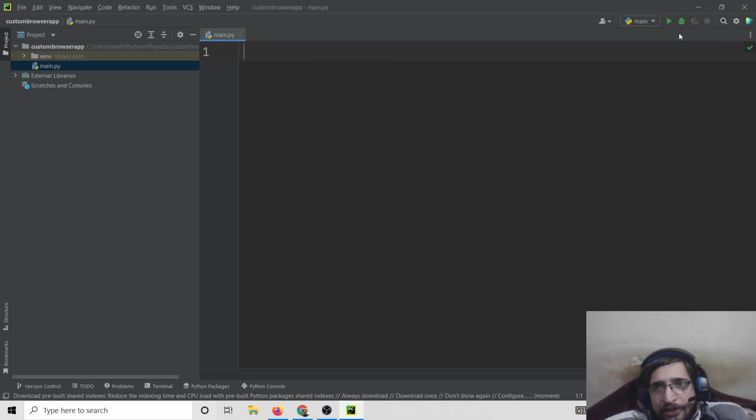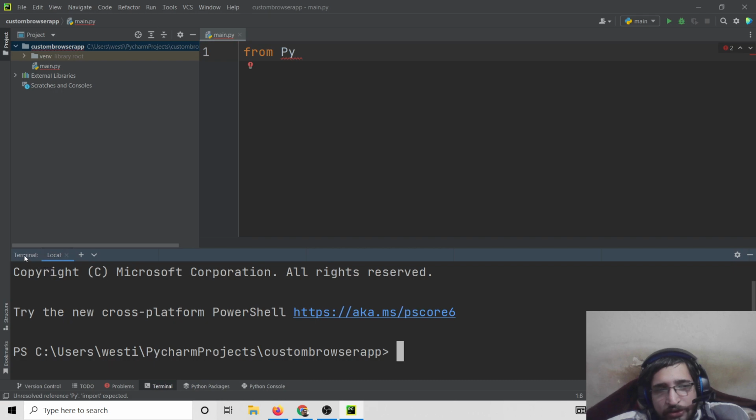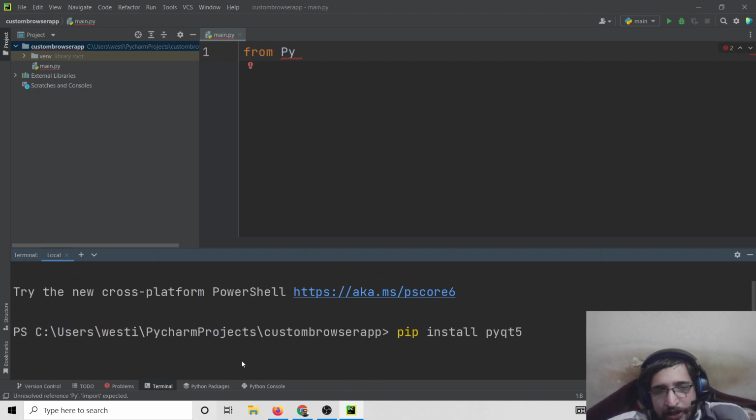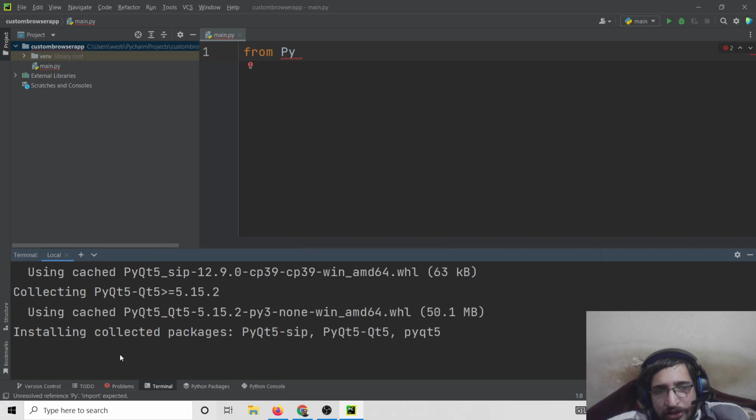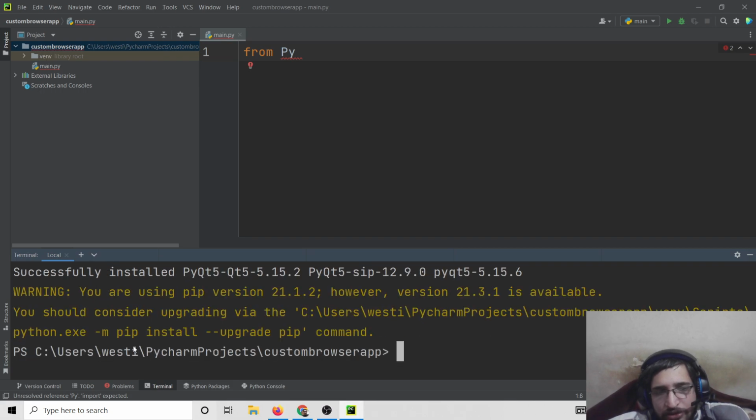Now I will write the code here, guys. First of all, we need to include our PyQt5 library. For that, you need to install this library inside the virtual environment. Click the terminal option and here you need to run pip install PyQt5 and enter, and then it will install the required packages.